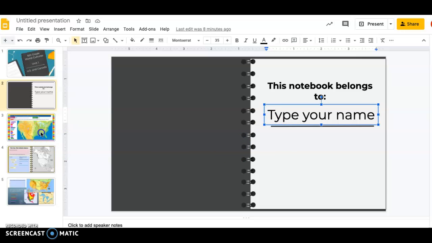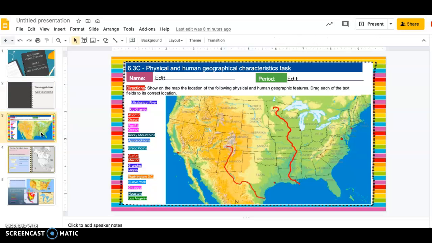And then on the third slide, it is one of your first interactive activities, and it is in regards to TEK 6.3c, which is to identify and locate major physical and human geographic features such as landforms, water bodies, and urban centers of various places and regions. So now after that presentation, hopefully you can label all of these physical and human geographic features.